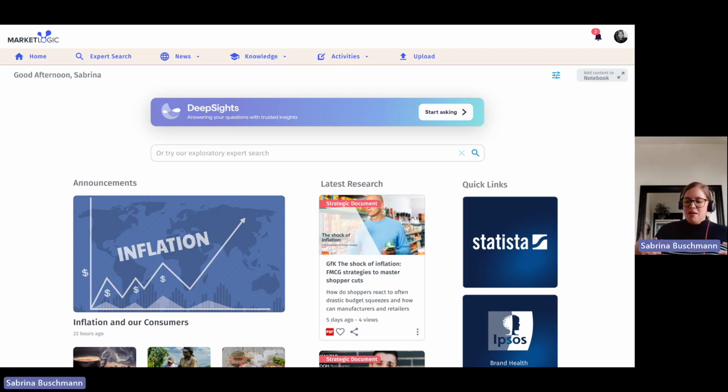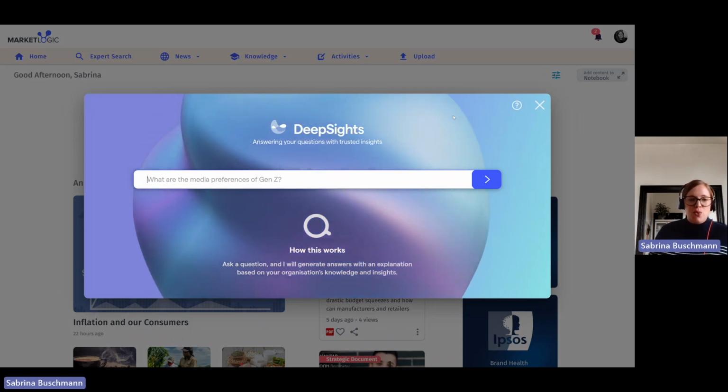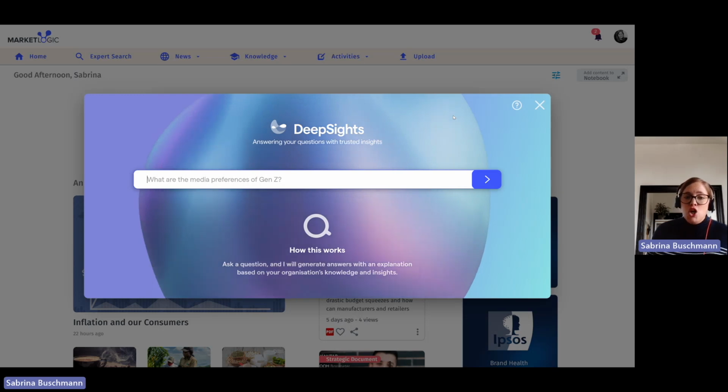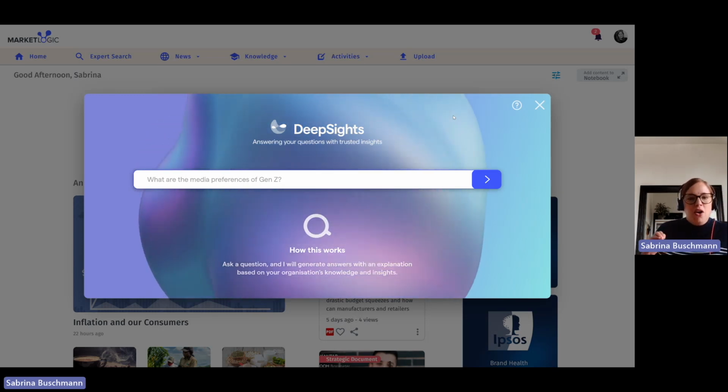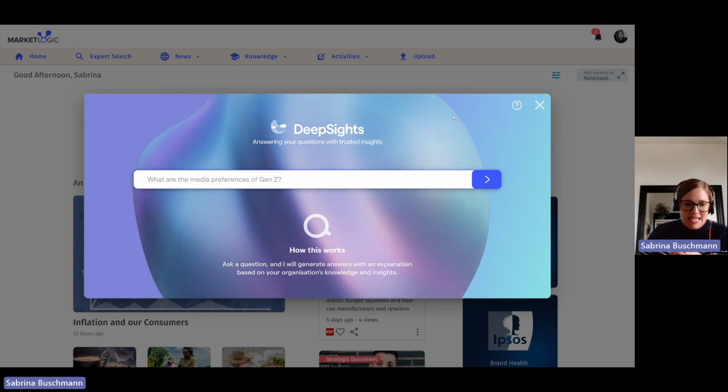Now, for important hot topics such as inflation, but actually also for any other business topics, for business questions, MarketLogic software features the first AI assistant for trusted market insights, and that is called DeepSights. Within your business, it essentially enables all stakeholders. So whether that's yourself, someone else from the insights team, but also marketing managers, even product managers, to truly harness the power of generative AI in leveraging your organization's insights.